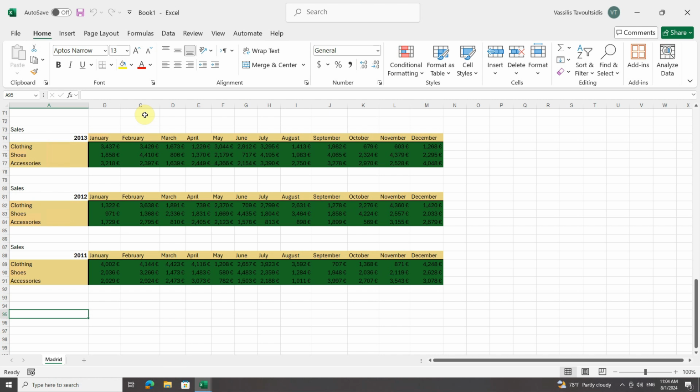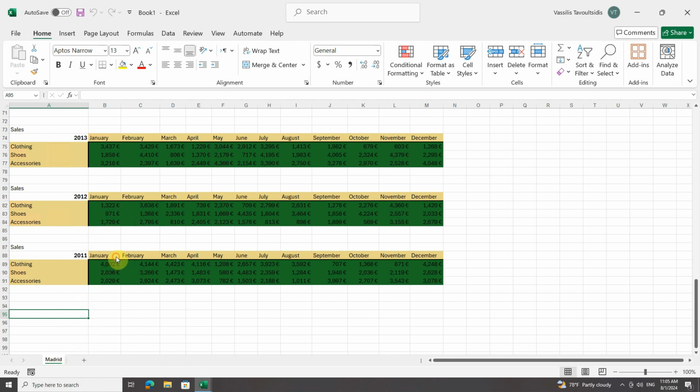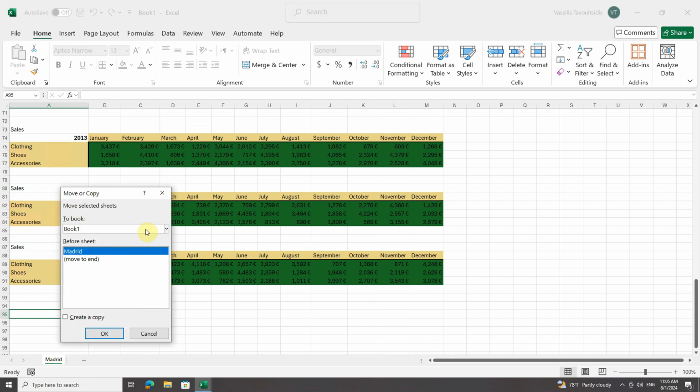So the process of copying or moving a worksheet either to a new workbook or to one that is already open is quite simple. I right click on the worksheet I want. I select the option copy or move. I select from the list in which workbook I want to place it, and I select where I want to place it, and I select whether it will be a copy or a move through this checkbox.